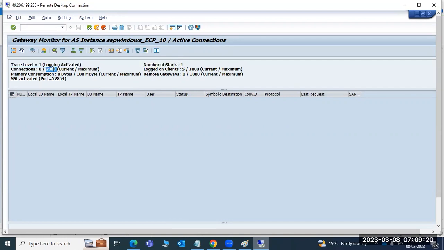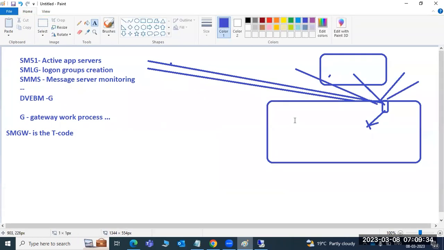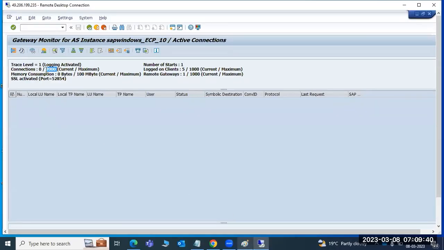If any 2001st request is coming, then your system will not allow that connection. Why? Because your limit is only 2000 connections. So whenever you are connecting to the respective application server, the gateway limit is 2000 connections only. If the 2001st person comes, it will not allow the connection. But we have to increase this limit.